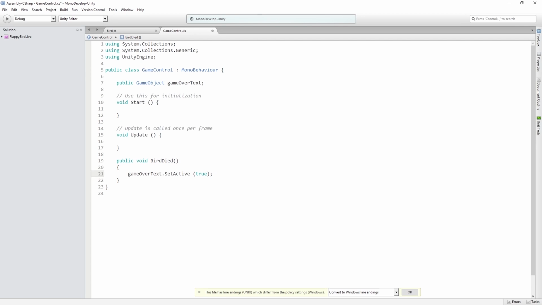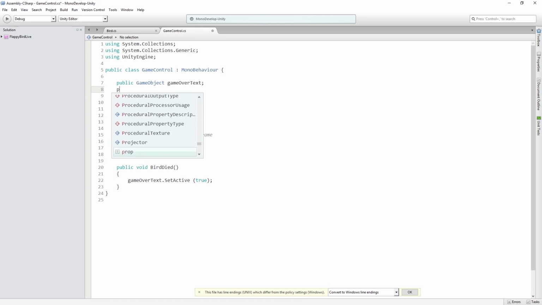The other thing that we're going to want to do is update the state of the game. So now that the game is over, we want to keep track of that. So we're also going to add another public variable.